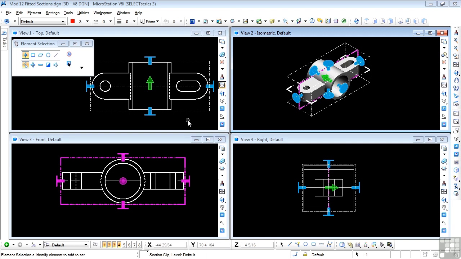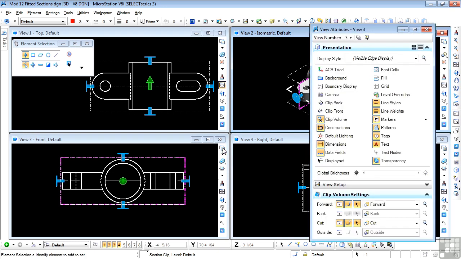Now just keep in mind that there are a lot of settings here and a lot of combinations of settings, and it can get awfully tricky sometimes to get exactly the effect that you want. So let's start with the front section here, and it's highlighted. You should see the green arrow pointing away from you because we're looking at the section plane. This will be a black and white reference in the sheet model, and I need to make sure that my colors are correct. So I'm going to open View Attributes in the front view, and I'm going to open them permanently because I have several settings to make.